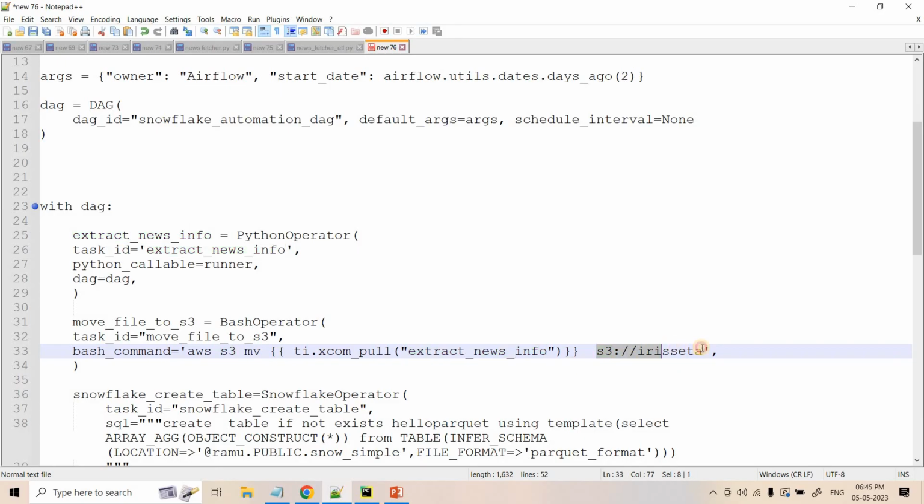And then here we are mentioning the destination system where the data will be moved. So once the AWS S3 MV command is executed, obviously from EC2 local, the file will be deleted and it will be placed in the S3 cloud data lake, right? Because the MV command deletes the file from the source. I hope you are getting it.